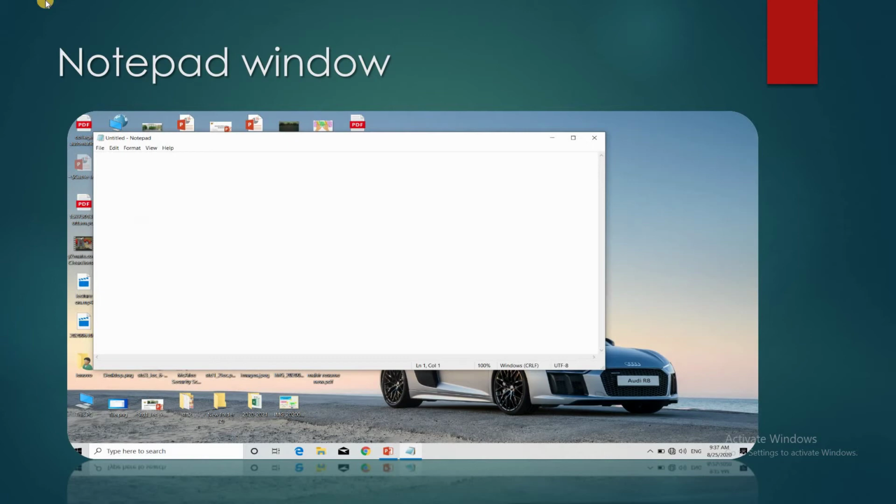Now see, this is your Notepad window that appears on the desktop screen. This is our desktop screen, but this is our Notepad screen. It is white, the same as book pages. In a notebook we have plain white pages, line pages, four lines, square lines, double lines, but in the computer we have a plain white page. So this is our Notepad window.